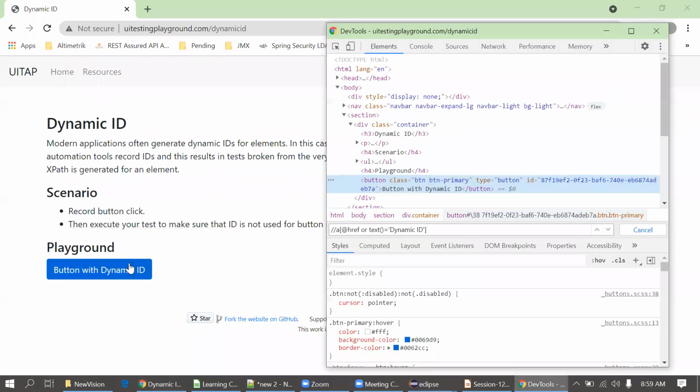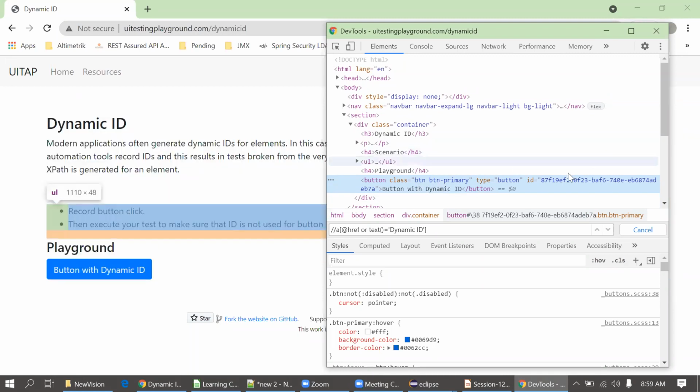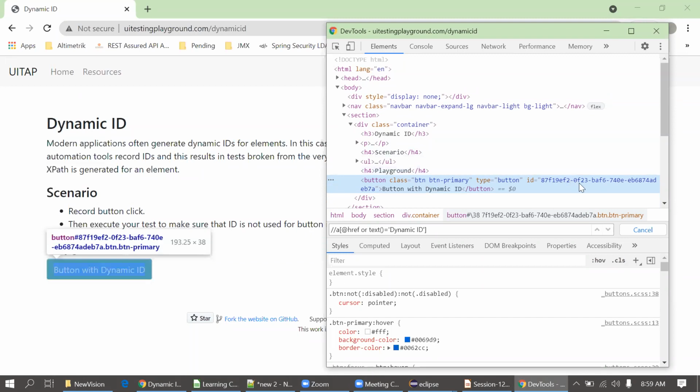When you see there is no meaningful name given to the ID or any attribute, just cross-check and refresh the page and check if it is changing or not. Other things you can see, like button primary, is a meaningful name, we can read that, but this is not a readable format. So refresh the page, check if it is changing, then it's dynamic. You cannot use that in your code.